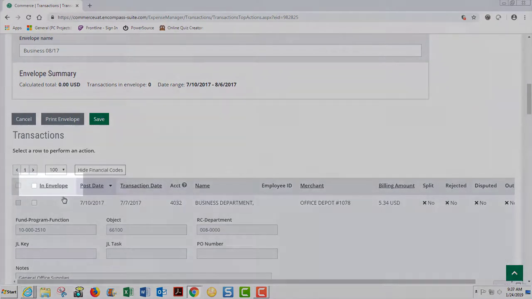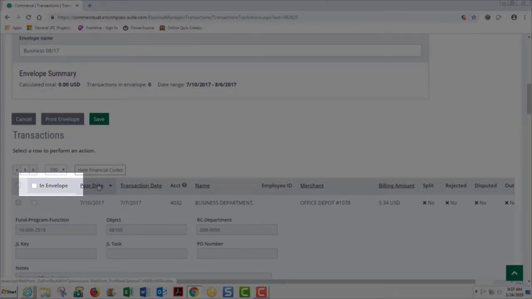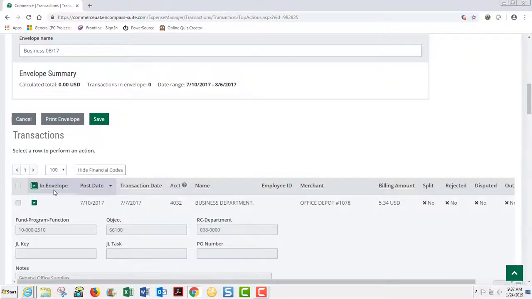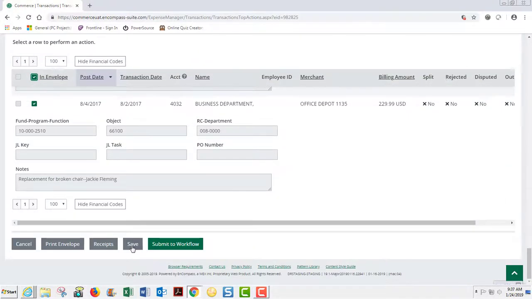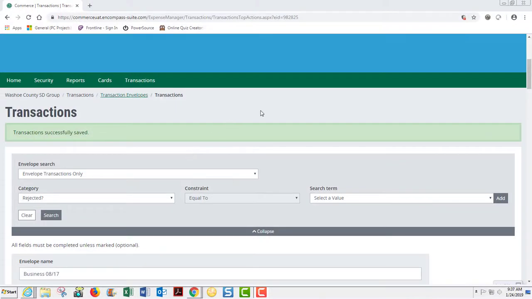And we do that from right here, the In Envelope checkbox, which is at the very top. If I check the top one, it's going to autofill all of our transactions. I can scroll down to the bottom and click Save. This page will then reload. It does say Transactions Successfully Saved.